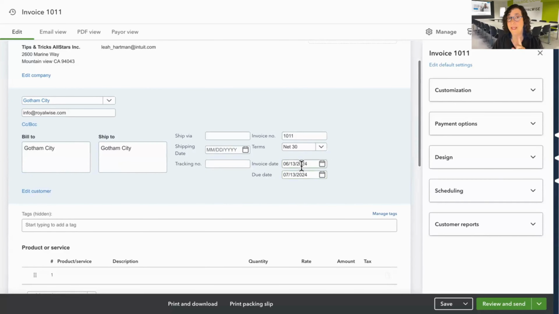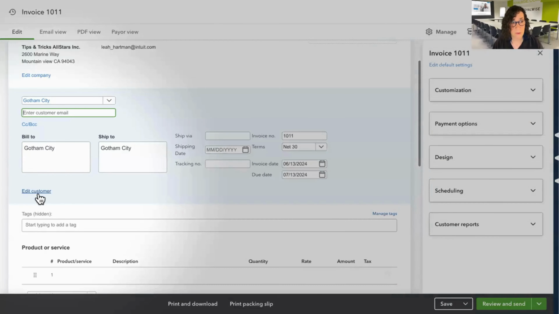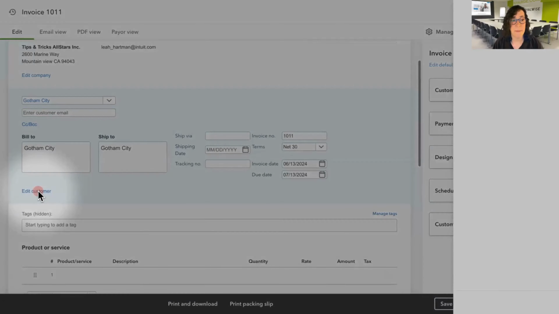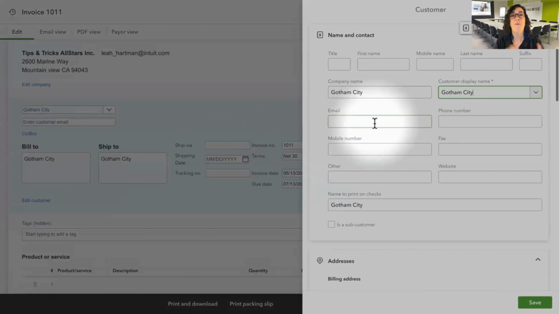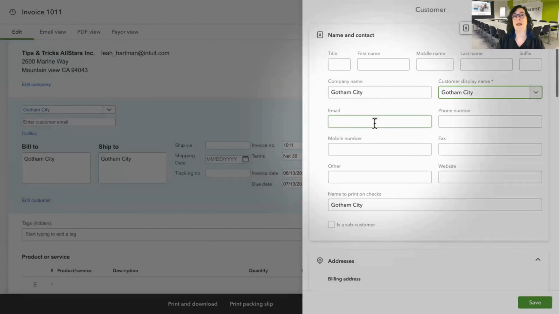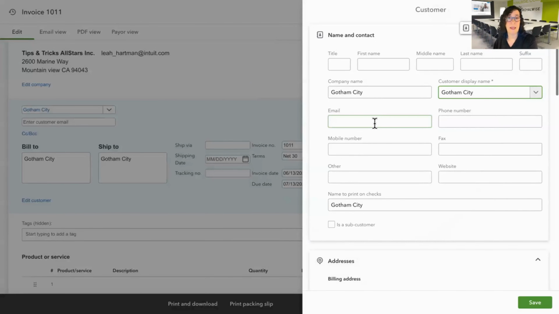Now, something that is new is if you don't have an email address for the customer. No, let me go ahead and actually delete that. And there's no address here either in Gotham City. So something that's new is this new edit customer link right down here at the bottom. And when I click that, it opens up your customer pane. So you don't have to go to another tab and go get the information. You don't have to shut the invoice, go to the customer and update it. It's all right here for you.